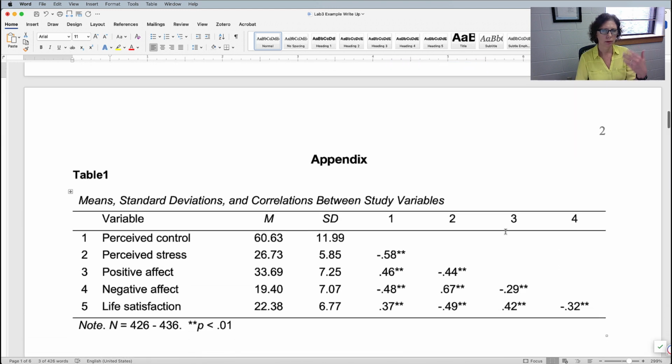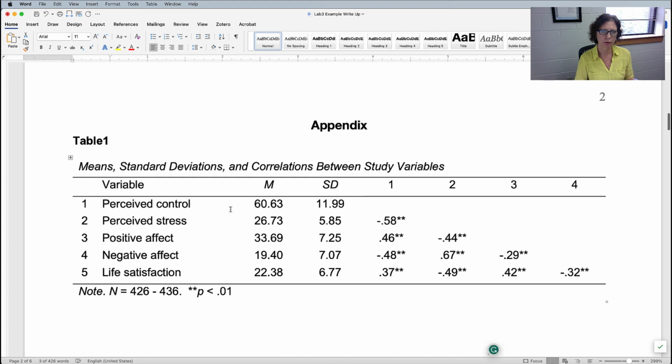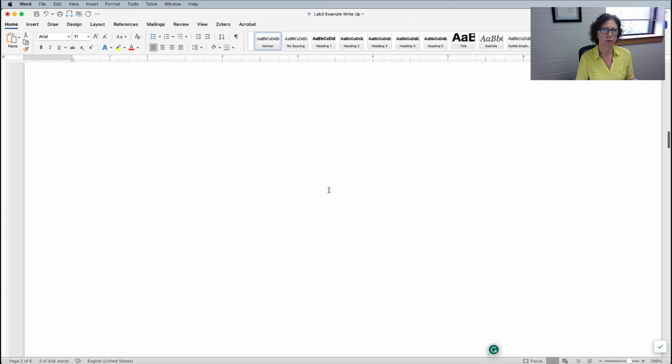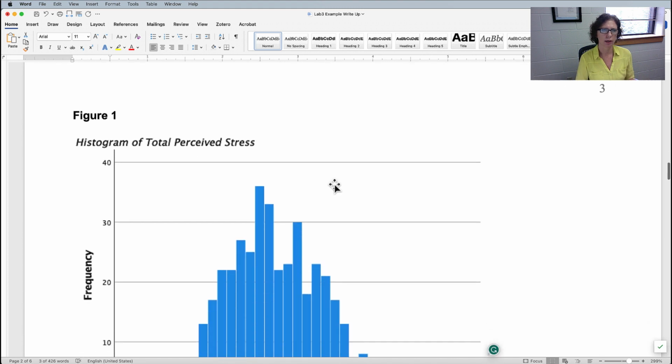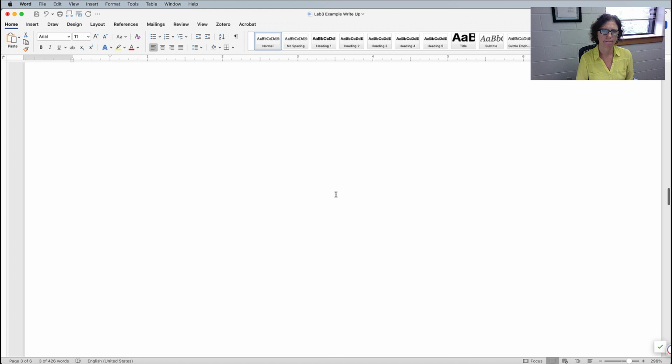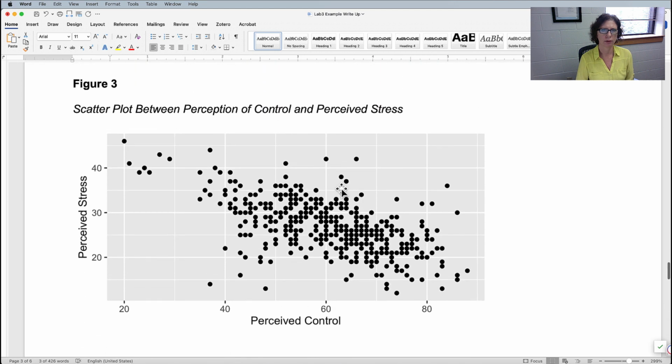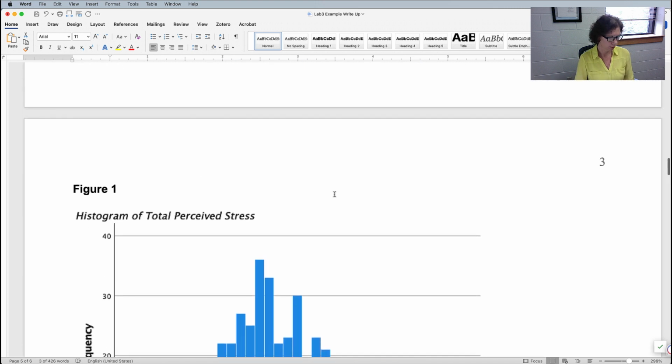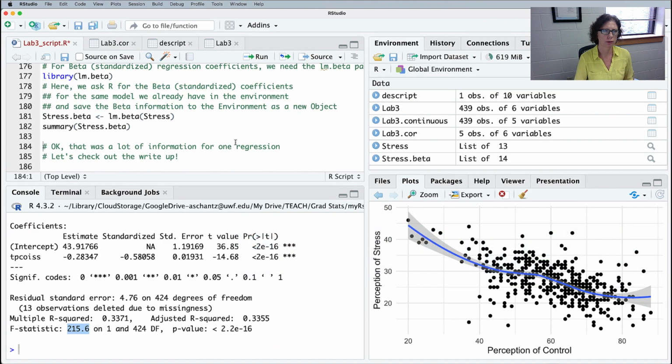Cool. And then you have your appendix. Tables come first, and after tables are figures. And you want your figures and tables to be on separate pages when they're in the appendix. So that's all of those. Let me double check our script. That's it for here.